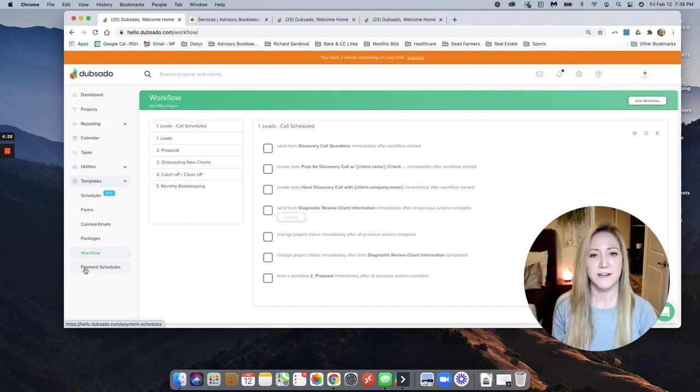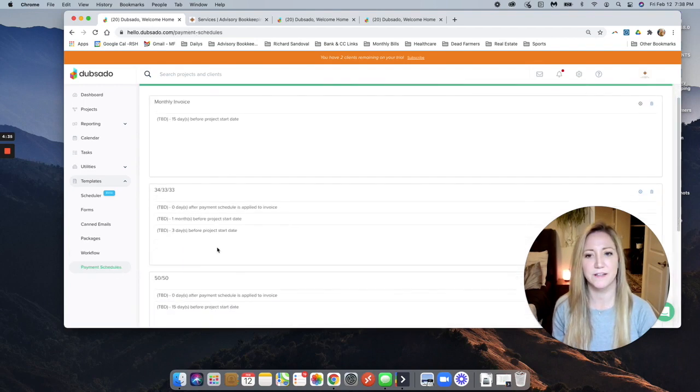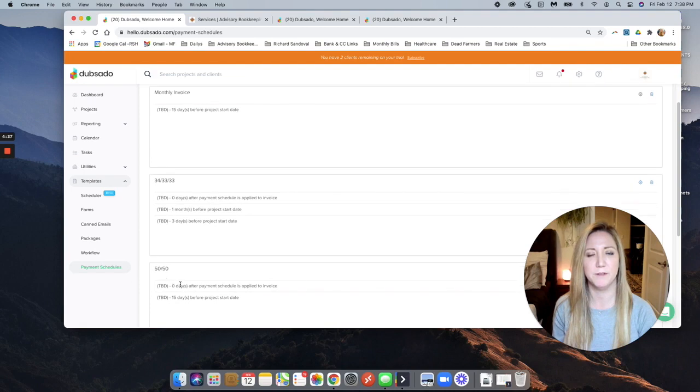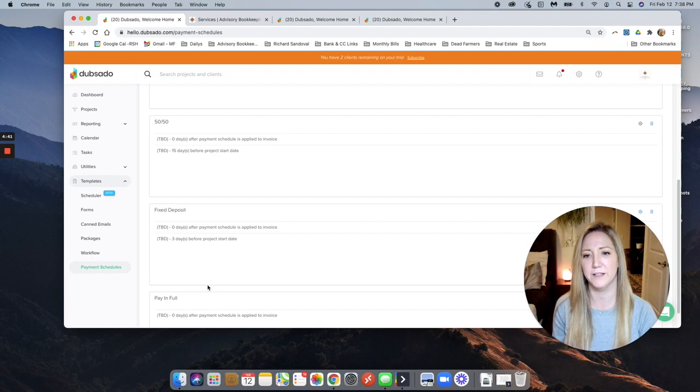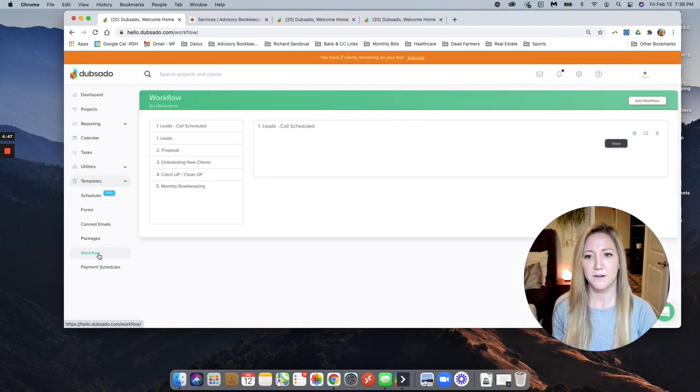And then it will automatically send these recurring payments. On your payment schedulers, you can say if you want them to pay 50% now, 50% later, or if it's a recurring monthly, any of those things. And then I don't even really have to worry about their payment. It's just automatically coming in. Okay, so back to the workflows.